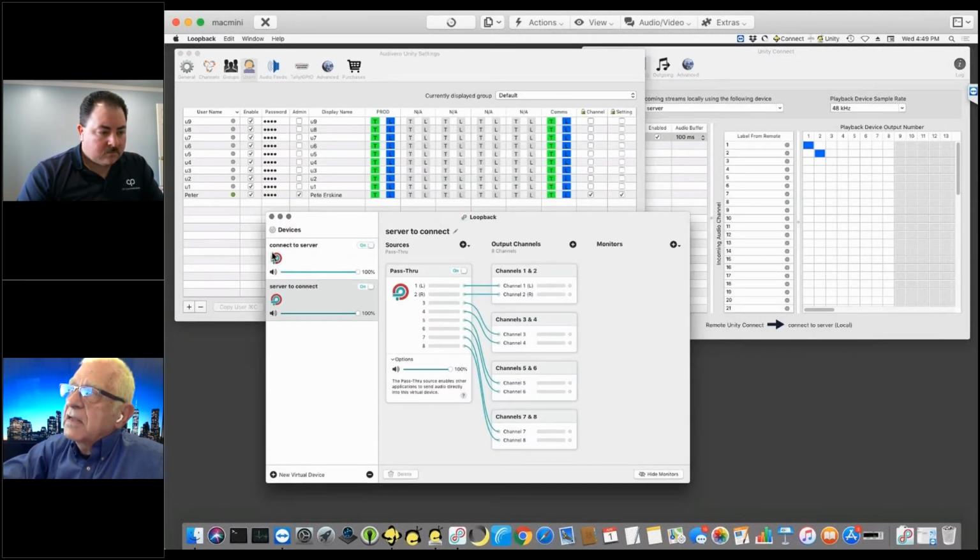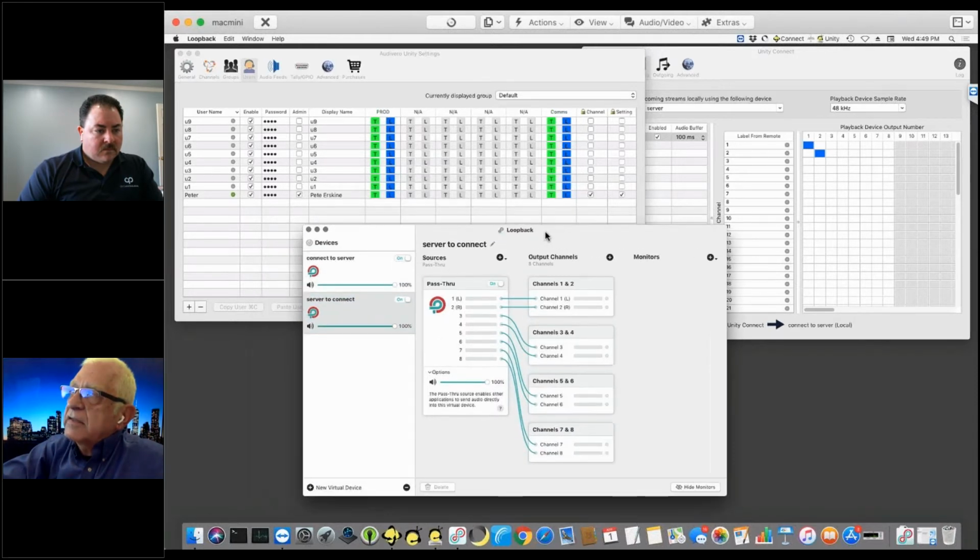So here I have Connect to server set up, and it has channels 1 and 2 going to 1 and 2 of the output. And then on server to connect, I did the exact opposite. So this is another device, not by Unity, called Loopback. I could also open up a copy of a music playback program and route the audio from that into channels of whatever. It's a clever device just to patch inside your computer.